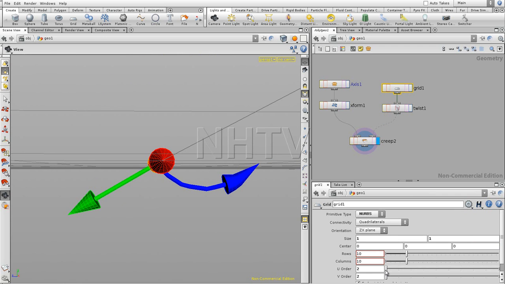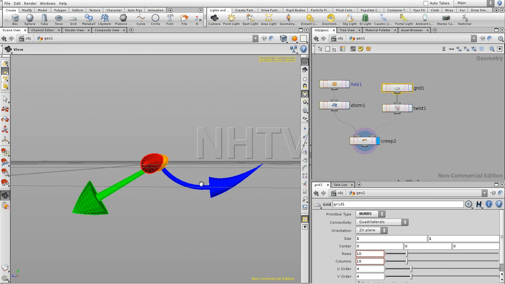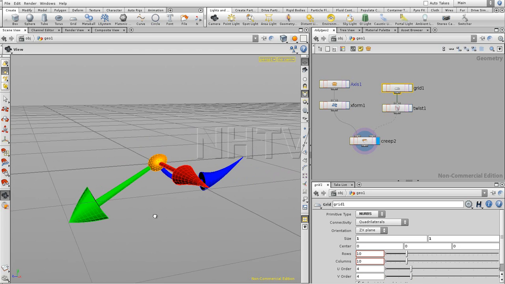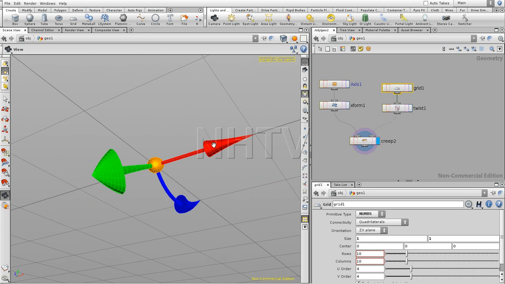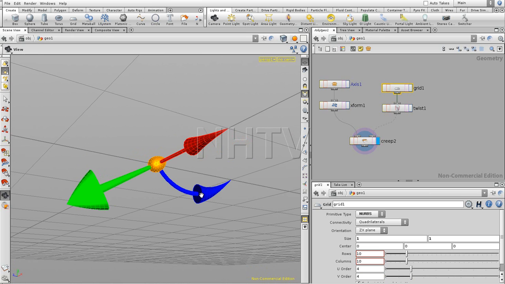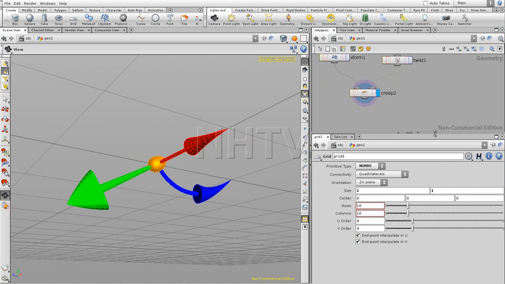Let me just show you what it will be if we change the U and the V order to a level of 4. We see the deformation is much smoother, but again we have this squash and stretching. So how can we solve these issues? Now, especially when making the grid, there are a few things that you can do about this.